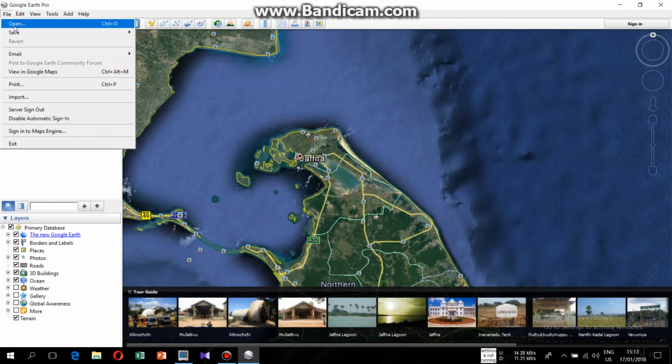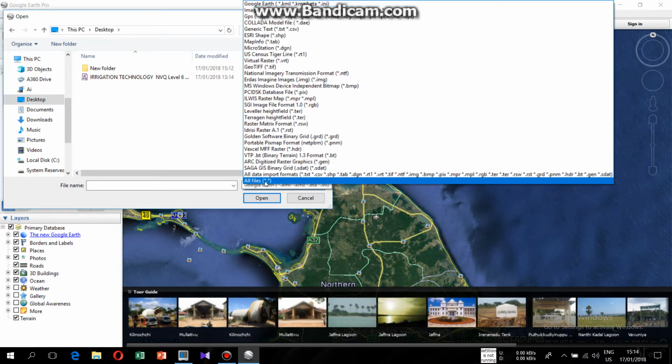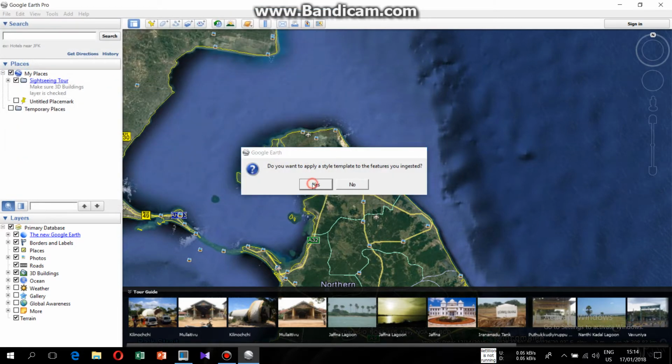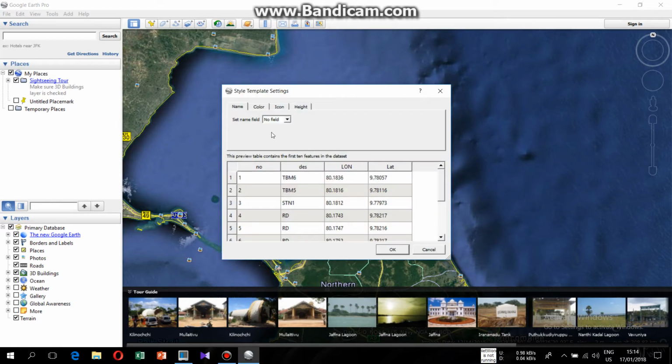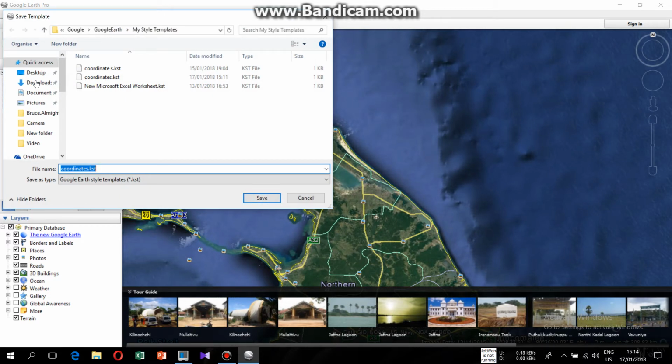Okay, now I am going to open my coordinate file. It is on the desktop and you need to choose all files in this tab. Okay, then I am going to choose create new template. Here it has set name field. I am going to set my name field as description, and it has what is your text color and the pin type. Okay, then it has where you want to save your Google Earth file.